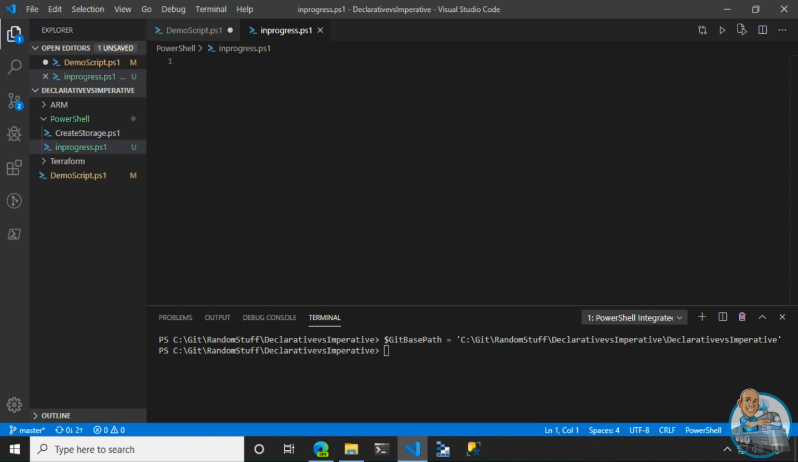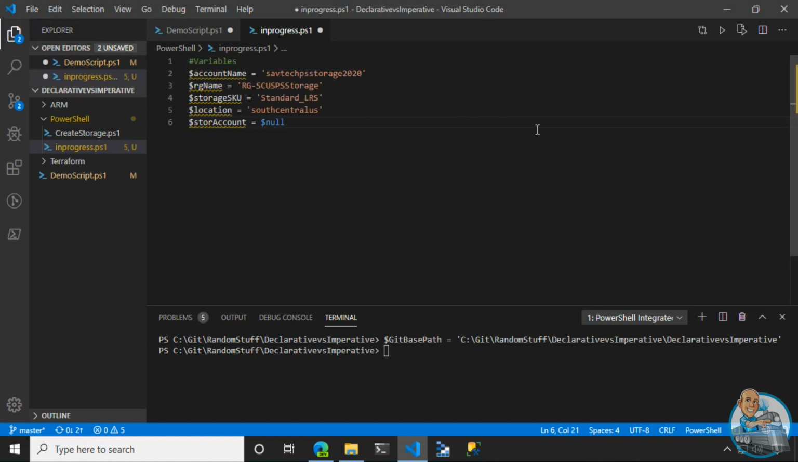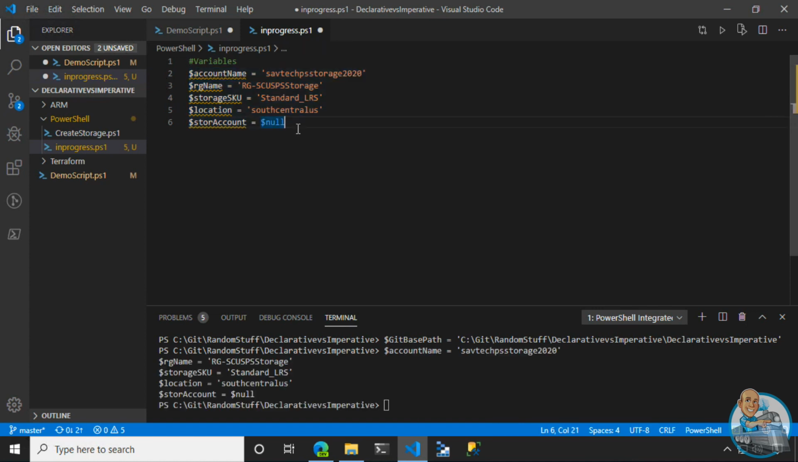So we were taking this approach. I want to go and create a storage account and create a container. Now we'll say there's some variables. We have a name for our storage account. We have a resource group we're going to use. What is the SKU? So it's locally redundant. Where am I creating it? And then where I'll store the storage account object. So I have all these variables. So this is going to be imperative, remember. I have to tell it what to do.